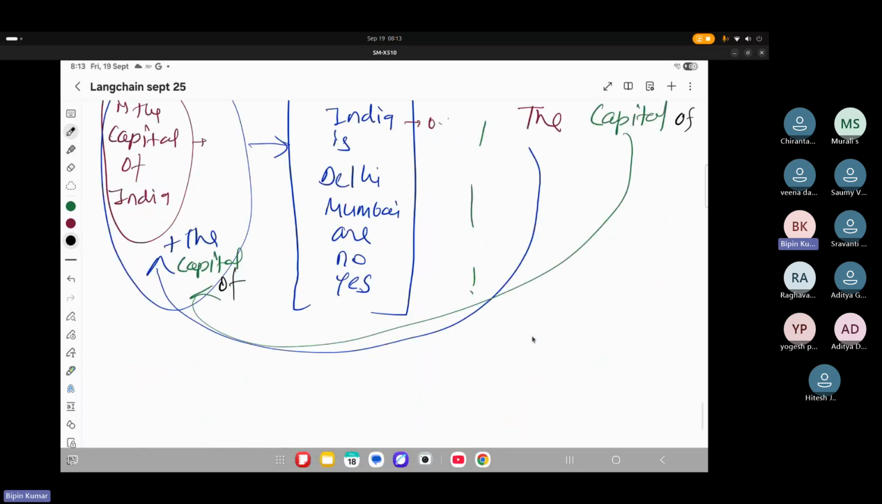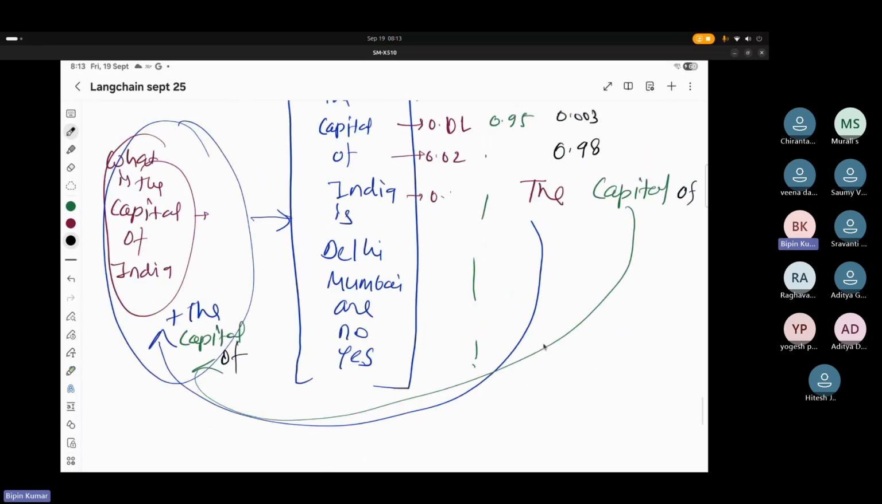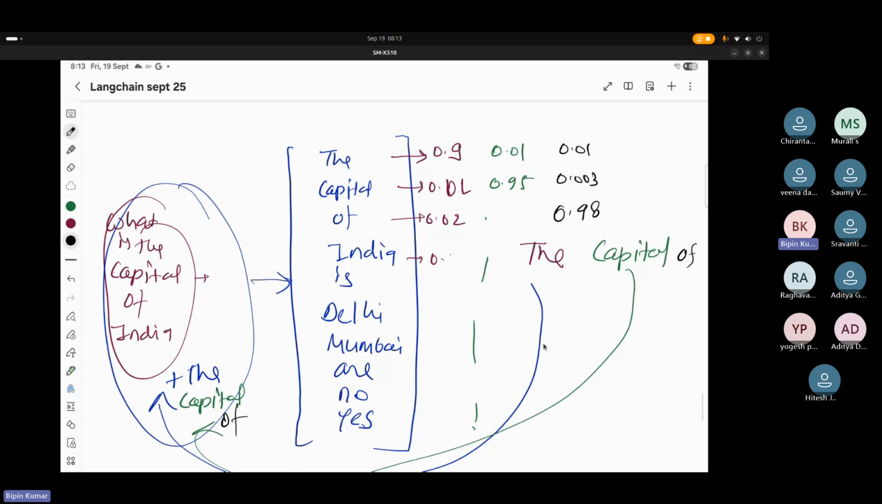Yeah, so this is how the generation happens. It generates one token at a time, and then it passes that token as input again to the LLM model, and it generates the next token. This is how the generation happens.